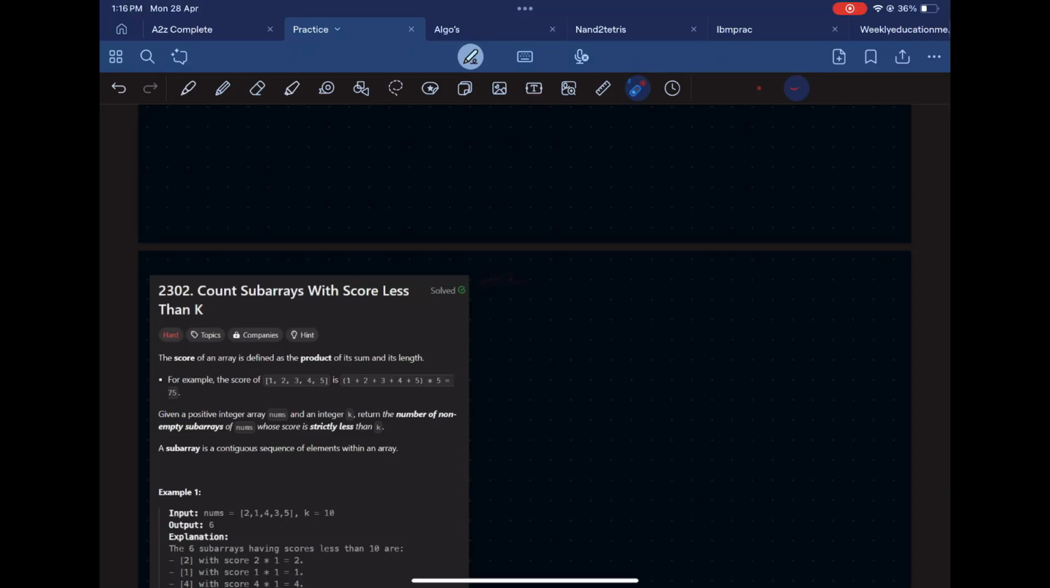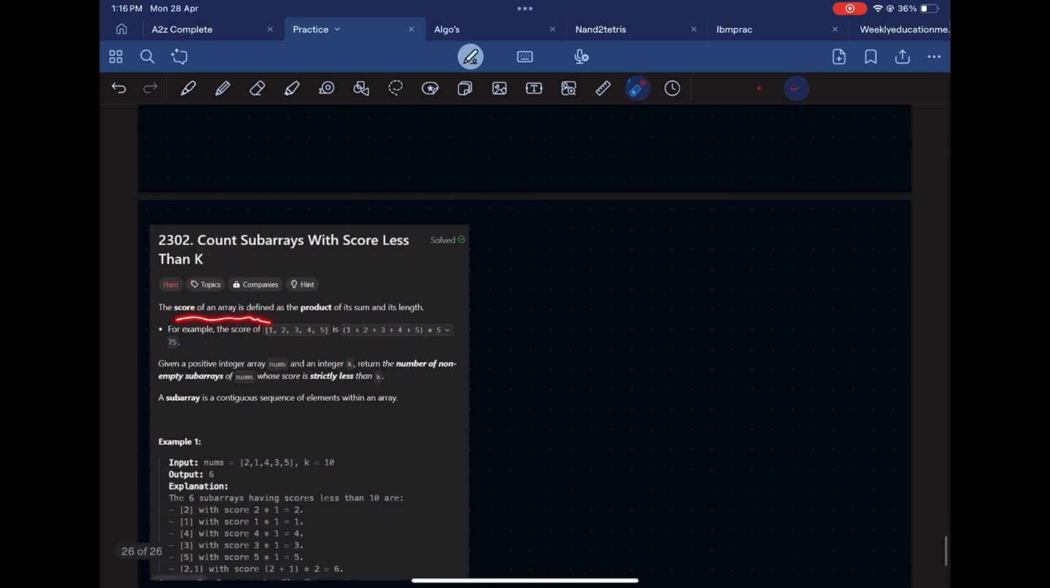So hey everyone, today we are going to solve LeetCode 2302, which is Count Subarrays With Score Less Than K. The score of an array is defined as the product of the sum and its length. For example, the score of 1 2 3 4 5 is (1 + 2 + 3 + 4 + 5) times 5, which is equal to 75.